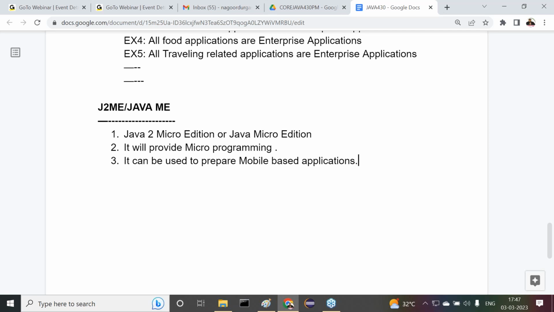The abbreviation is Micro Edition only, and it is for mobile-based applications. Good. We already understood the standalone application. What is a standalone application? If we design and execute any application without using client-server architecture and without distributing application logic over multiple machines, that is a standalone application.